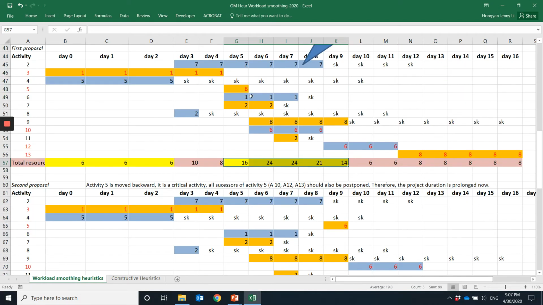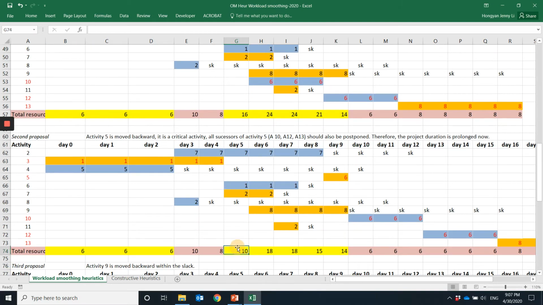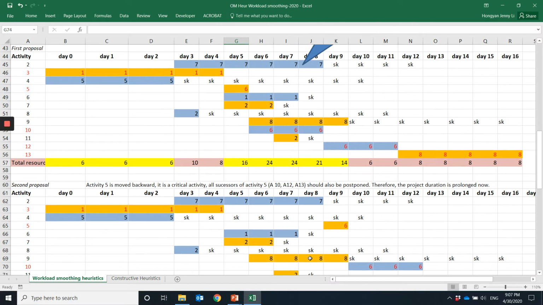Then I look at the activities here. You can see in the day 5, I have a single day activity 5, which is critical activity, requires 6 units of resource. So if I postpone this activity until later time, of course, I can solve the resource conflicts. In this case, I have to move the activity 5 at least 4 days. Then this problem, resource conflict will be solved.